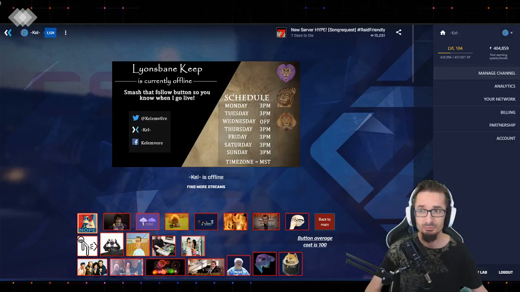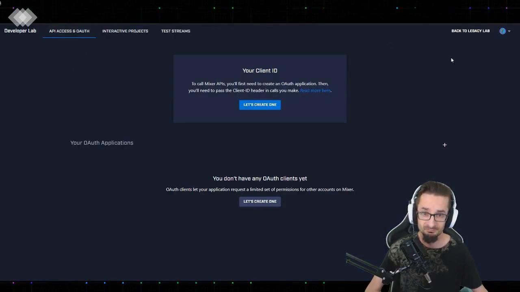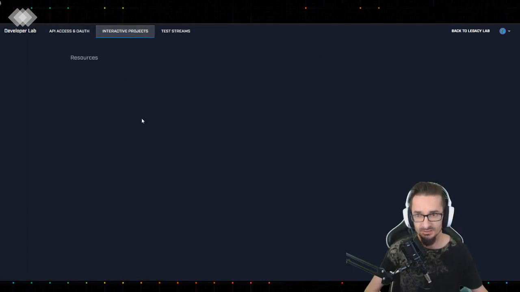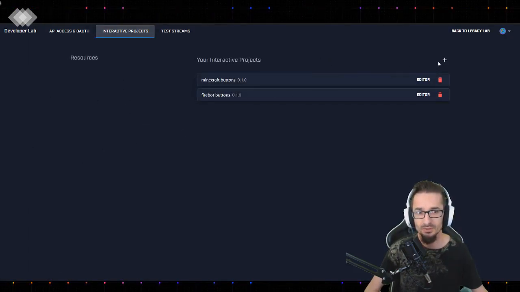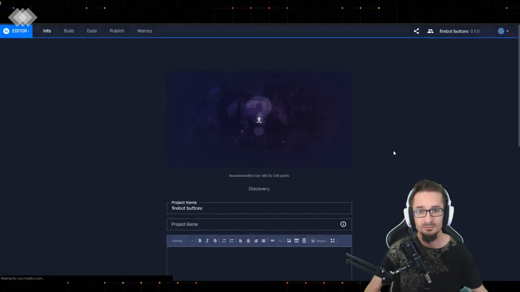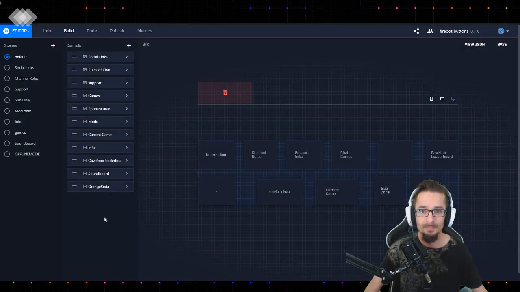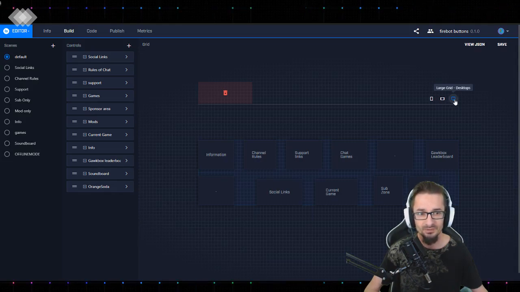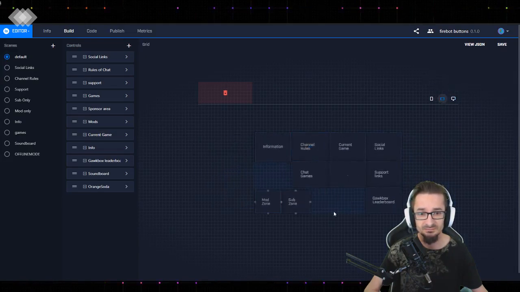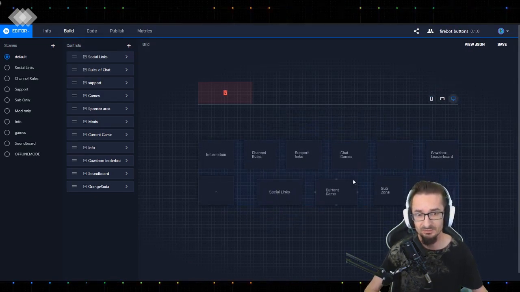So you just click on the dev lab, which brings you over to your dev lab. Go to interactive projects. I'm not going to create a new scene, but I'm going to show you my pre-existing scene for Firebot. Click on editor, click on build, and this shows you your layout for web, for tablets, and for phones. A quick note: the buttons that show up on the desktop version sometimes might not fit in the same space as tablets or phones, so there may need to be a sacrifice of a button here or there.